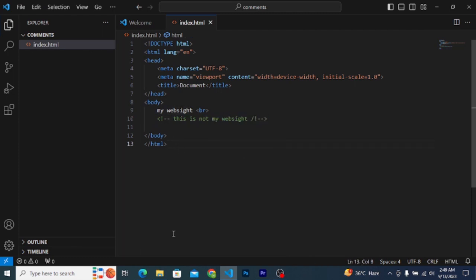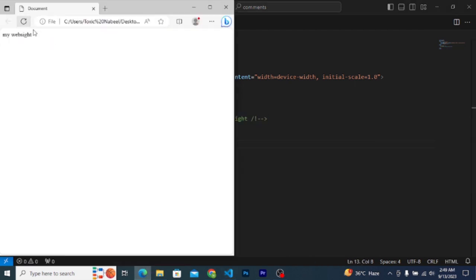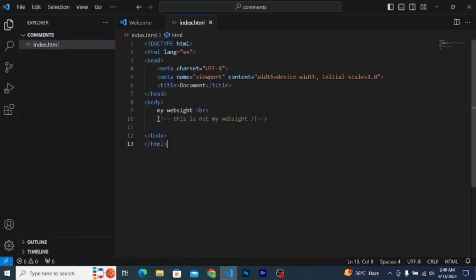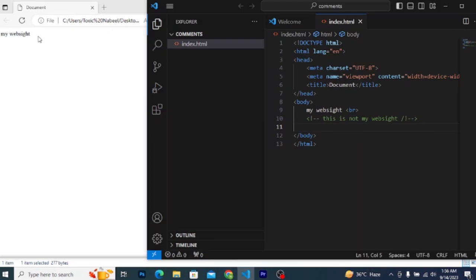Our second line is not showing on the web page, but here you can see in Visual Studio Code it's showing. So basically a comment is for the developer, not for the user. The developer can read it or make changes in it, but the user is unable to see or edit anything.